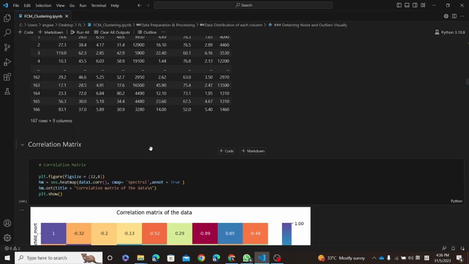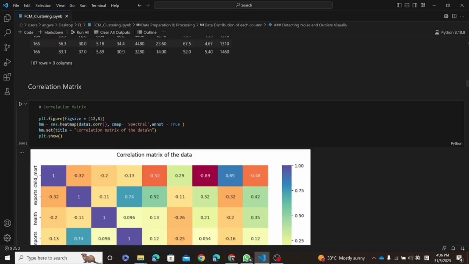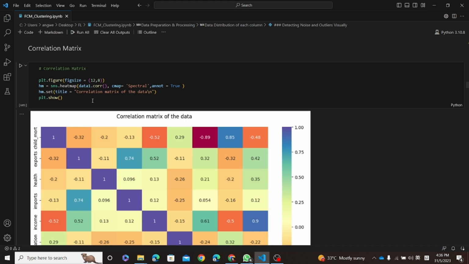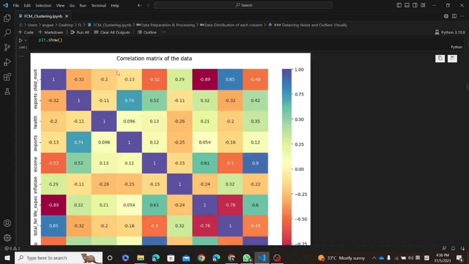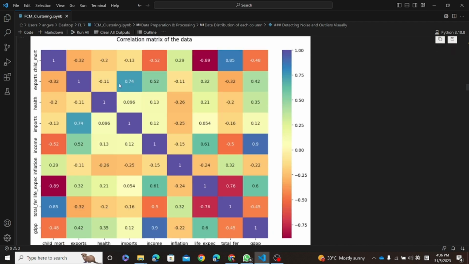After that, we try to find the correlation matrix. Then we plot the figure with figure size 12 and add. After that, we try to find the correlation matrix for the data1 table. Then we set the title as correlation matrix of the data. Then we show the correlation matrix of the data.